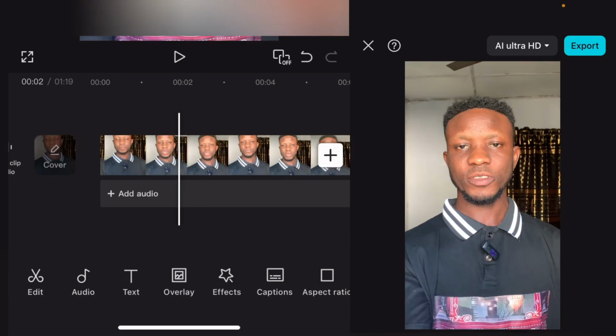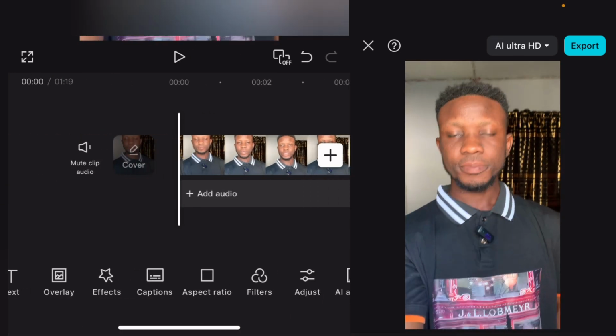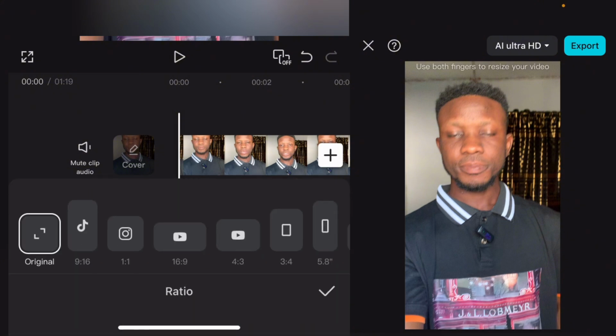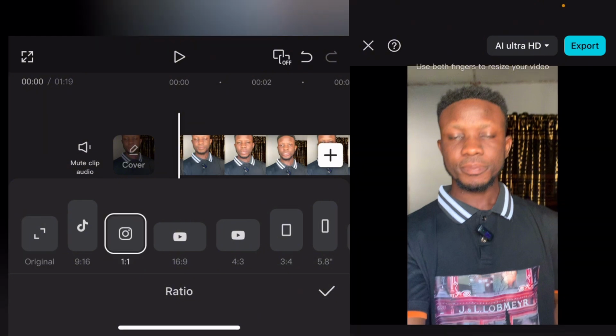The first thing you're going to do is to what? Can you see this aspect ratio? Now this aspect ratio is going to give you the privilege to split your screen, to add two or more videos to your screen. All right, so we are working with this aspect ratio, very important. Now go over to the aspect ratio. Under this aspect ratio, the best one to choose for this kind of tutorial or video is 1 by 1. Just select 1 by 1.